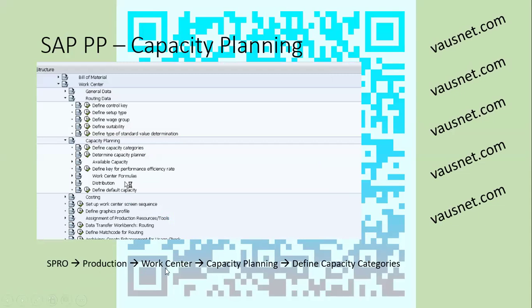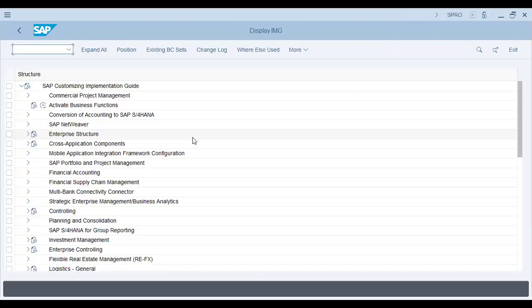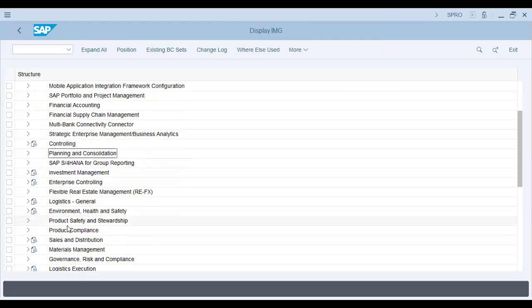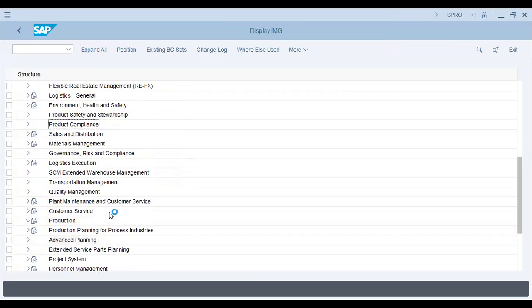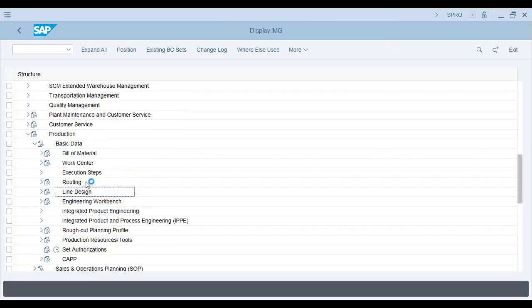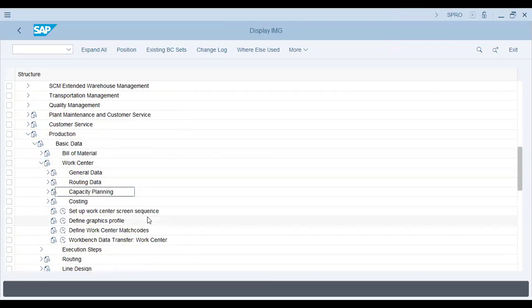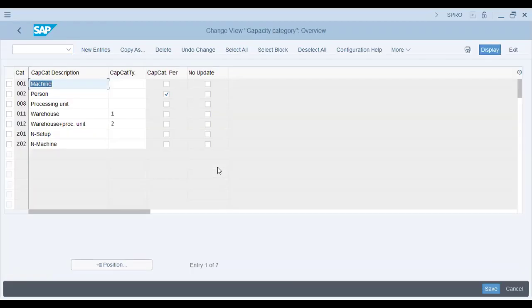Okay, so SPRO, production, work center, capacity planning. We'll go to SPRO, production, work center, basic data. Work center, capacity planning, define categories. Okay, so now a category is basically defining a work center.